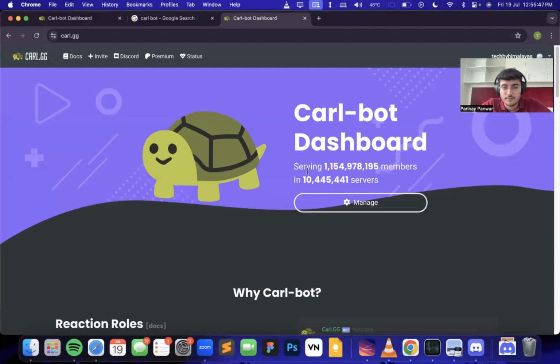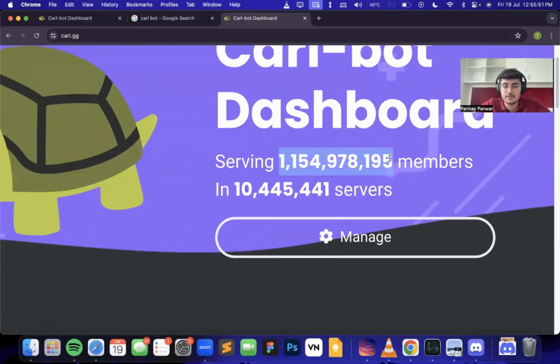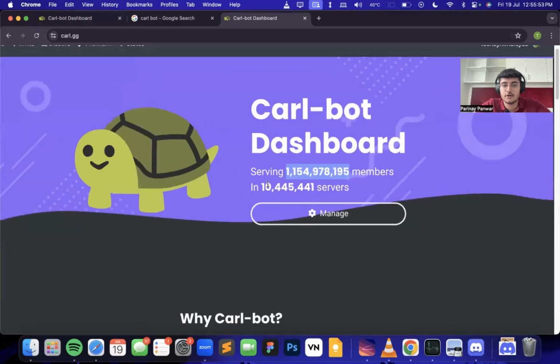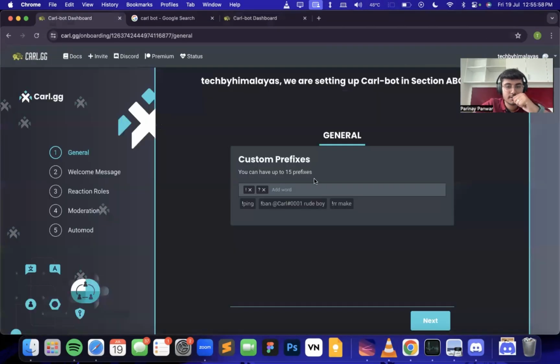If you see, it's serving, I don't know how many numbers these are, but it's just a lot of servers, so we can trust it. So now let's get started.